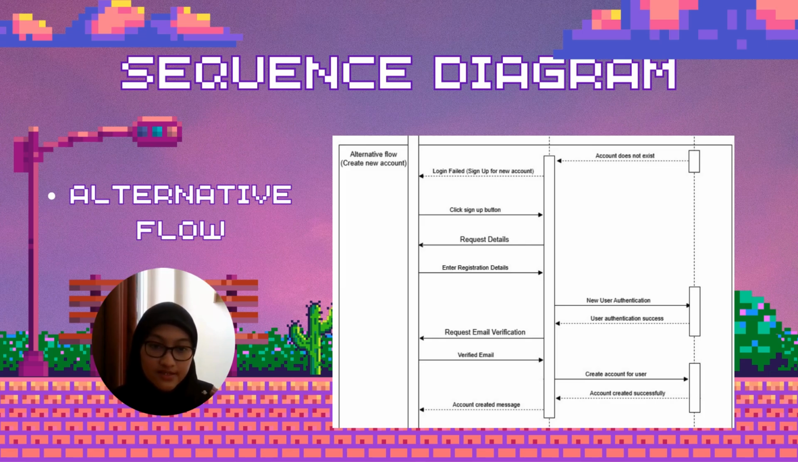User will click the sign up button and system will request detail from the user. User will fill the request and enter registration details. System will then send a new user authentication to the database. Database will authorize the authentication and let the system know when it is success. The system will then request an email verification from the user, and user will verify the email.